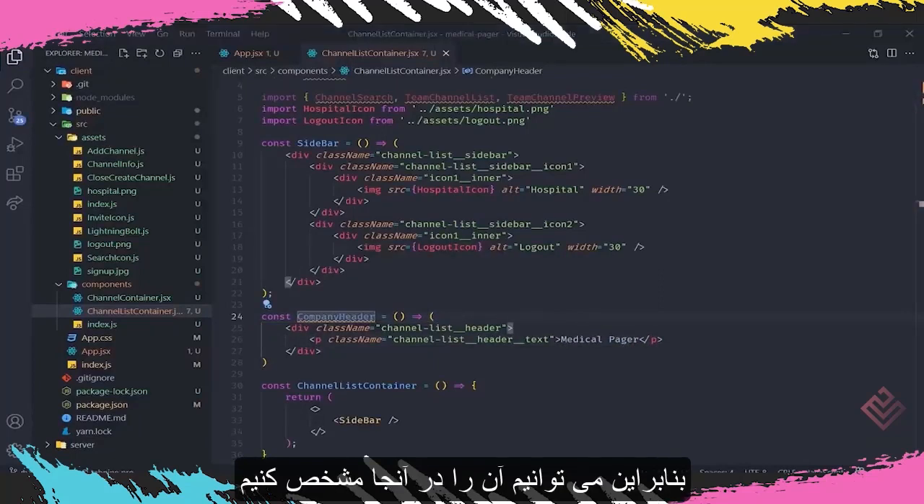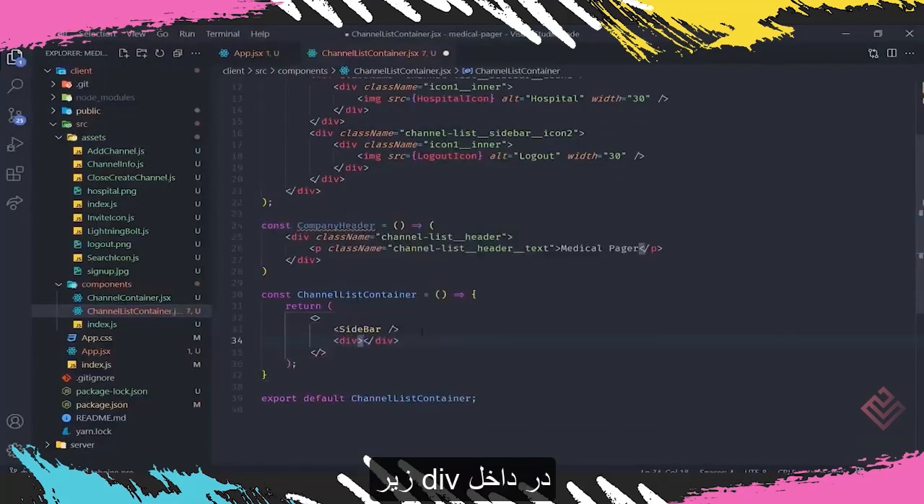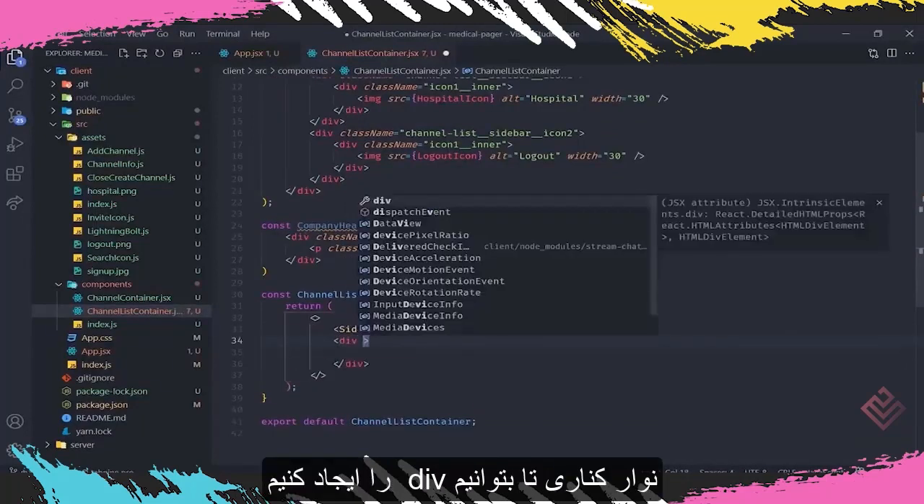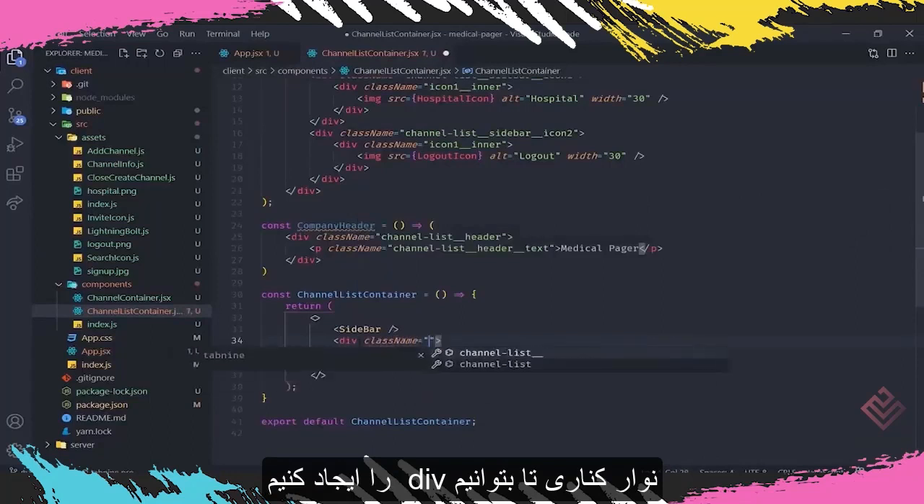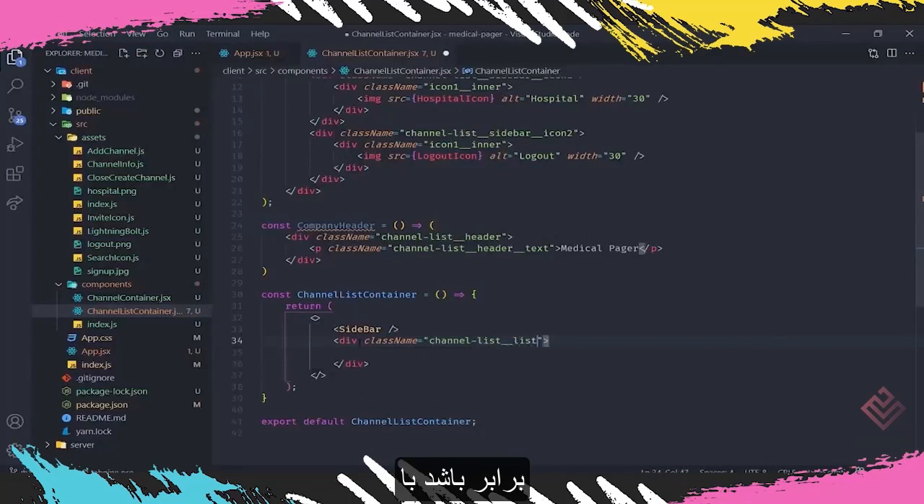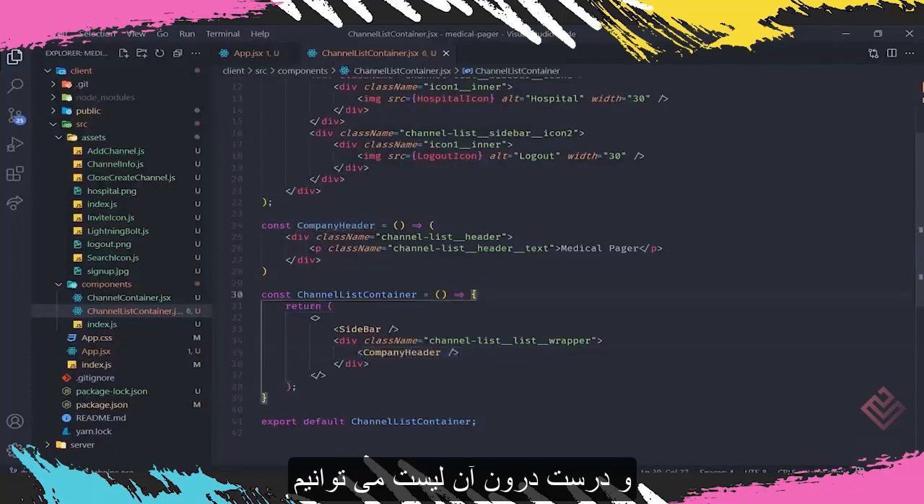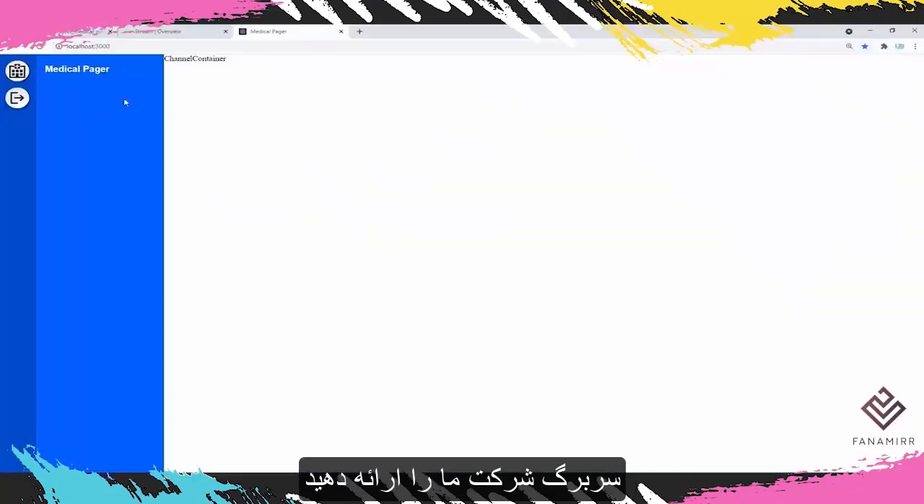Finally, we're going to render that company header right inside of the div below the sidebar. So we can create that div, give it a class name, which is going to be equal to channel-list__list__wrapper. And right inside of that list, we can render our company header. Let's save it and take a look.